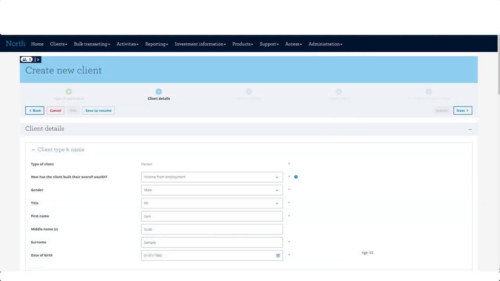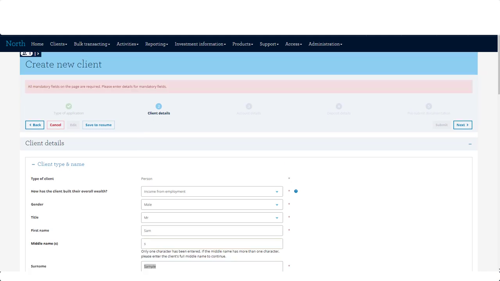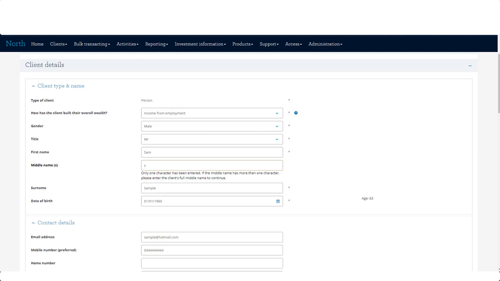Using the North Online navigation wizard, on the second screen, the client details page, a new middle name field has been introduced. The middle name field is not mandatory. However, if a single character has been entered, a warning message will be displayed stating only one character has been entered. If the middle name has more than one character, please enter the client's full name to continue. The first name field will work the same way as it does for the previous given names field.